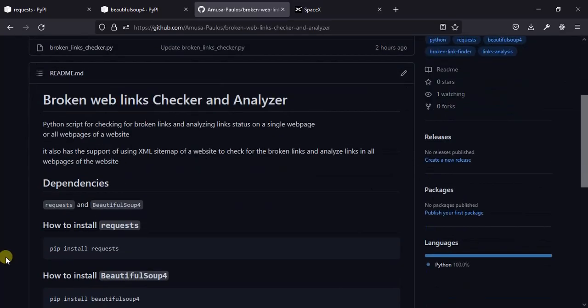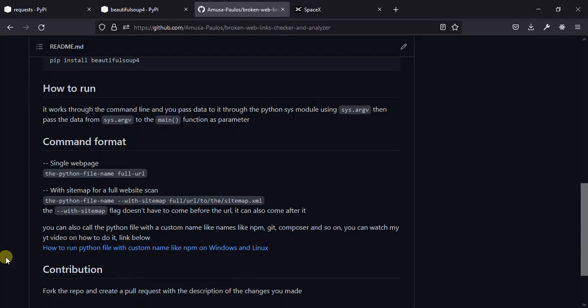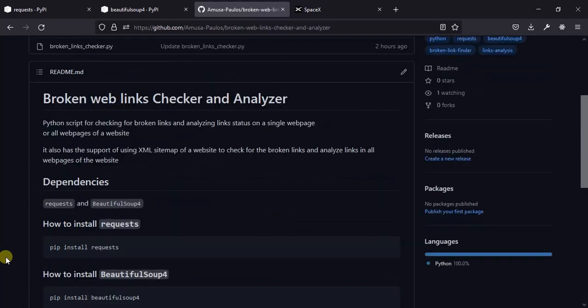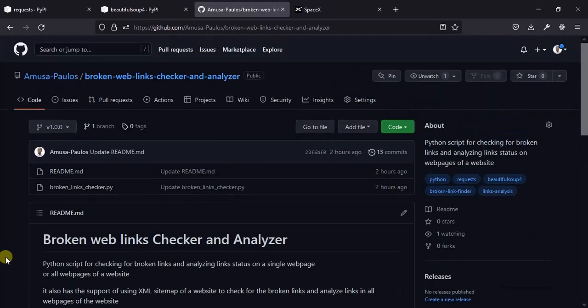So I'm still going to be updating this script. Actually, I'll keep updating it. As of this tutorial, it is still version 1.0.0, so I will keep updating it so that it's going to be better.